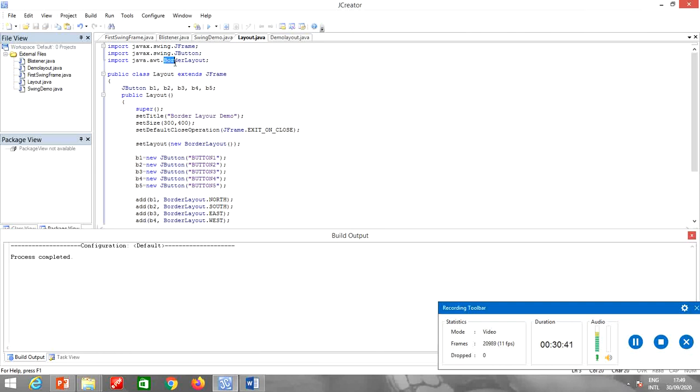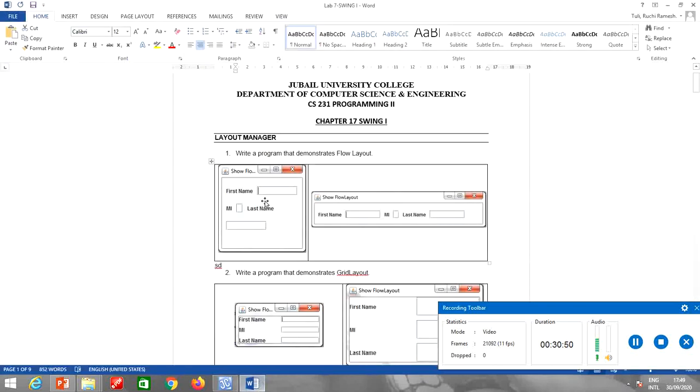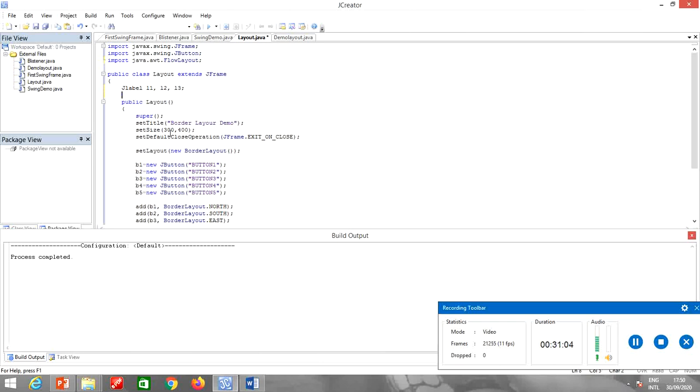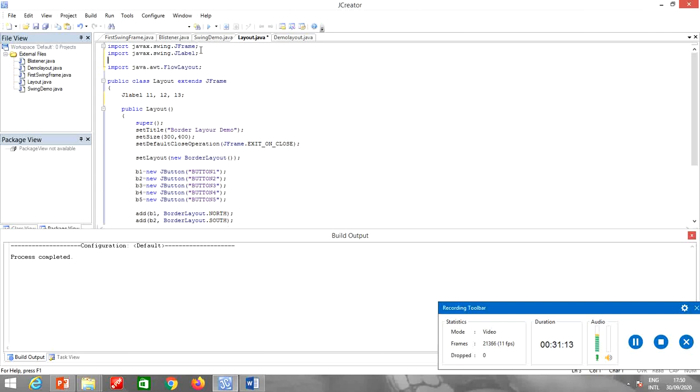So instead of border layout, I will have a flow layout over here. Now instead of buttons, what do I need to have? I need to have label and text fields. So I will add JLabel. How many labels do I have? L1, L2, L3. You can give any names. And then I need not have JButton. I need to have JLabel over here, and I need to have JTextField.